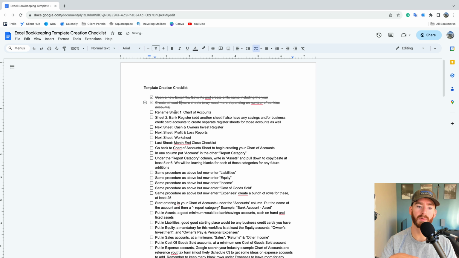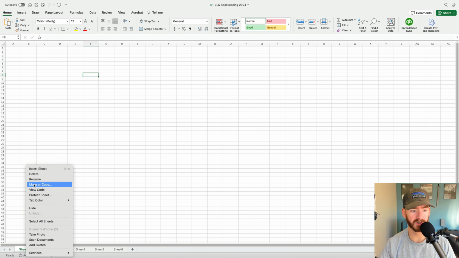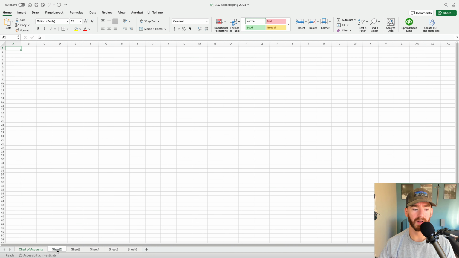What we're going to do now is name these sheets as we go. Sheet 1 here, we're going to name that chart of accounts. You can just click on the sheet, double click, and then hit rename. Now we're going to add the first register sheet, and this is going to be for the bank account. So we're going to name that bank register.